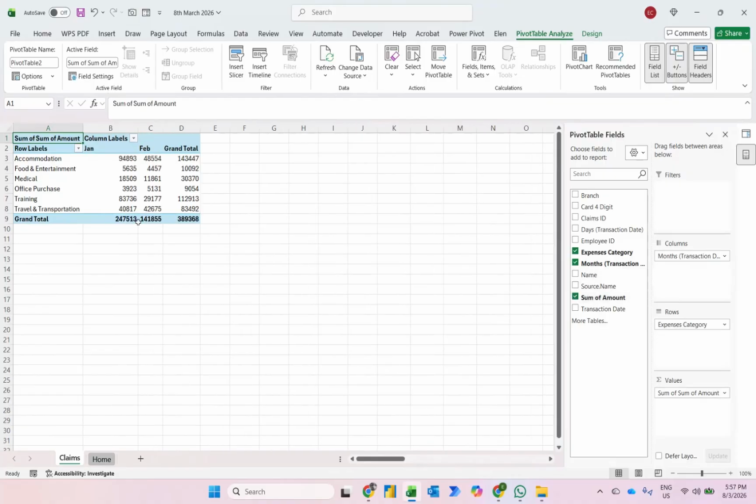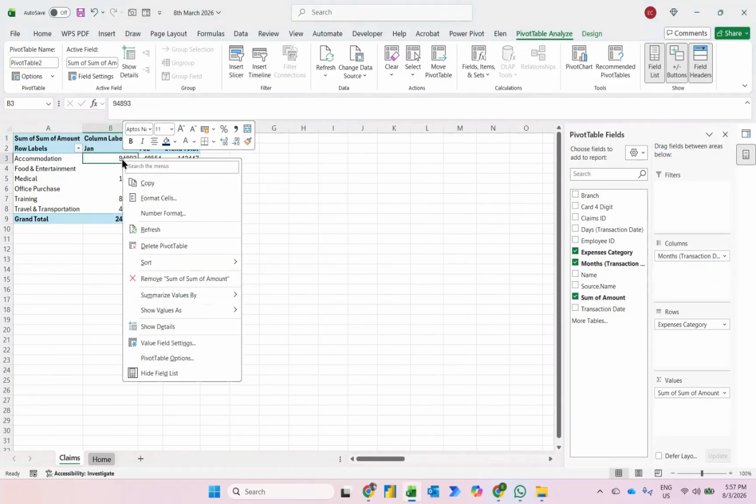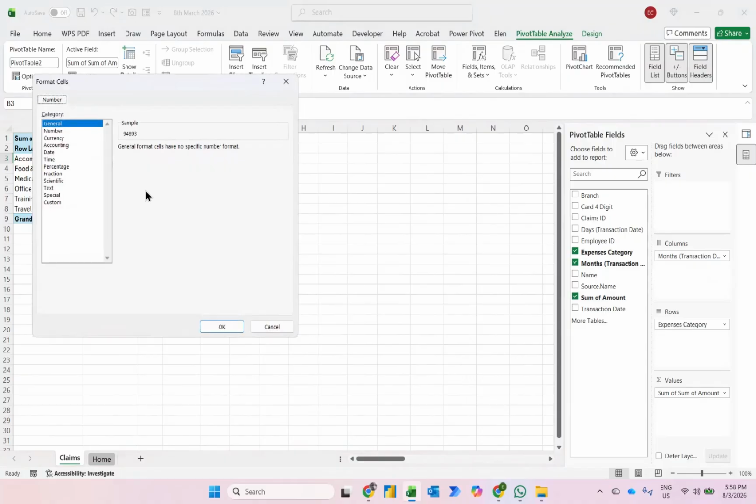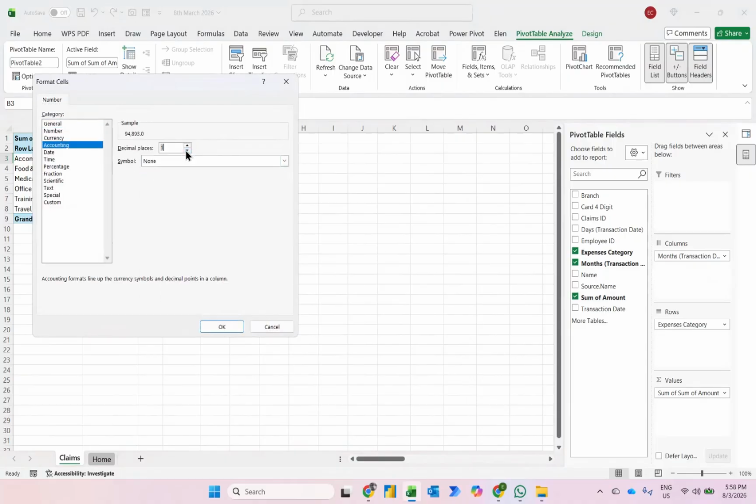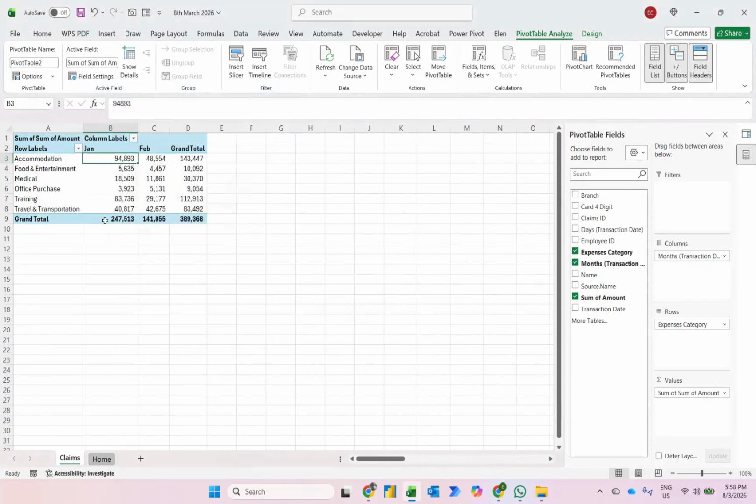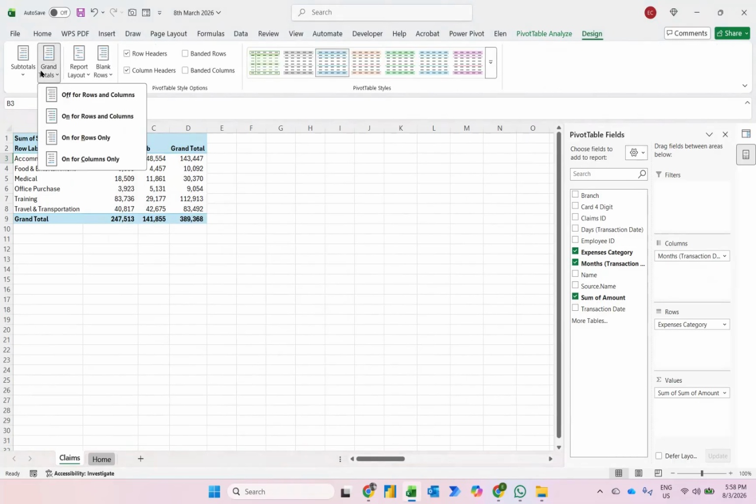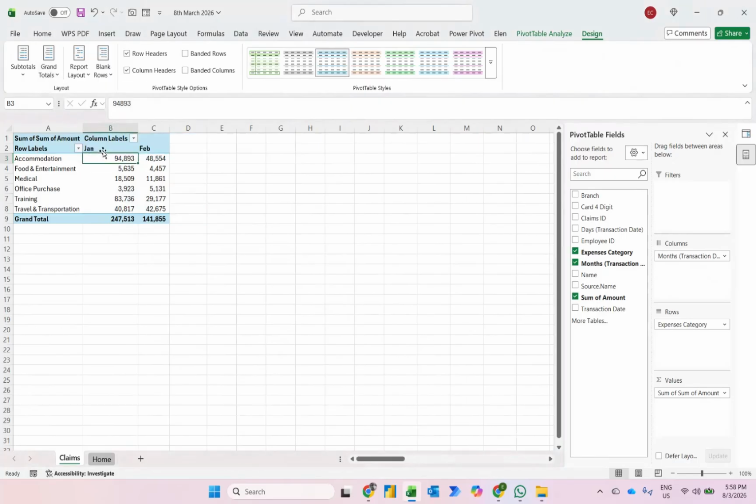Here we have the amount, and I don't want it in this format. So I right click, go to Number Format, and choose Accounting, no decimal places, and no symbol. This is how it looks. If you don't want the grand total, you go to Design, Grand Totals, and choose On for Columns Only, because I don't want the rows, I want the columns. So we have the columns: January how much, February how much, and so on.